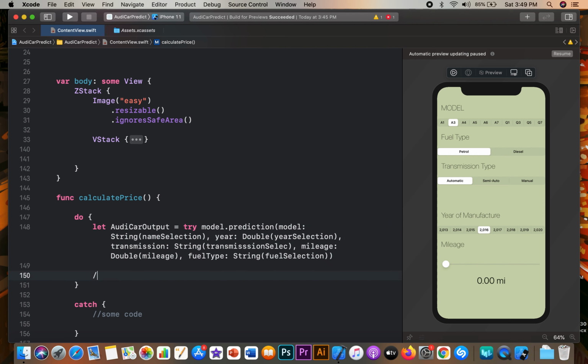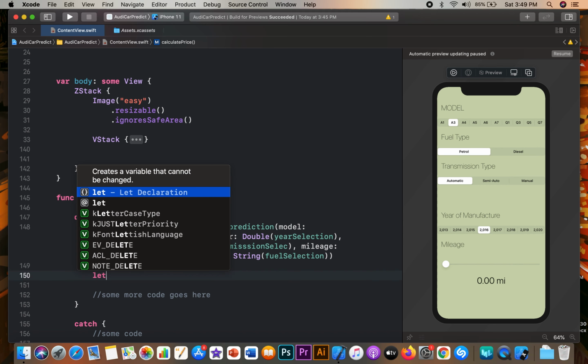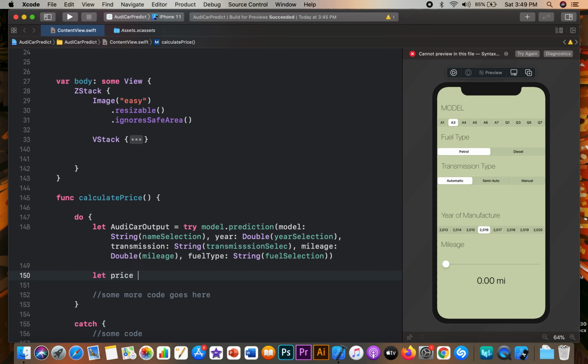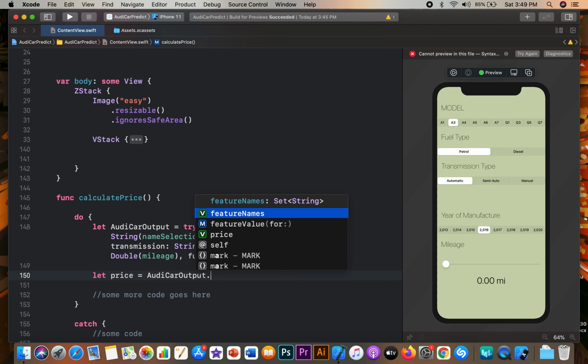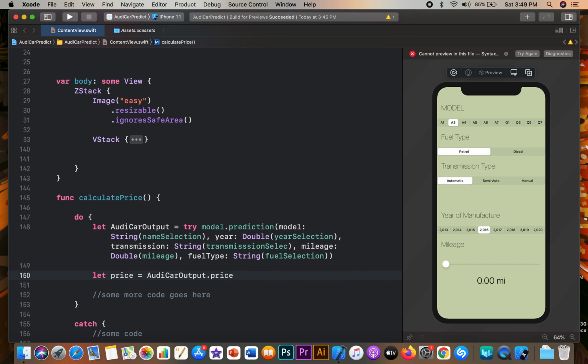So I hope you understand how this do let Audi car output constant is working. It's actually using the prediction capability of our model, and it's taking in inputs that we have created just now using those state properties. And since those state properties change as the user interacts with our application and selects different options, those state properties keep on storing those things.